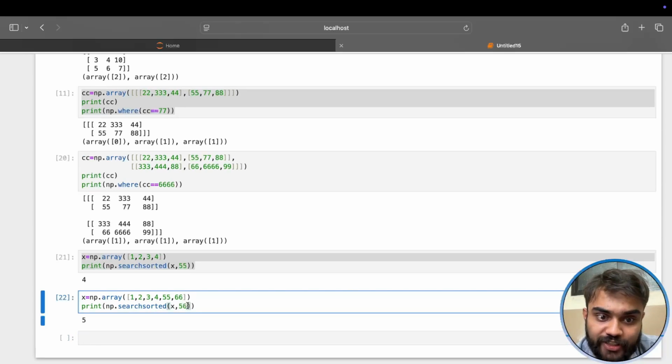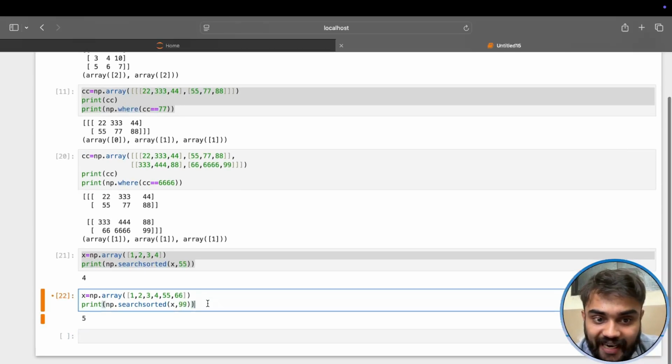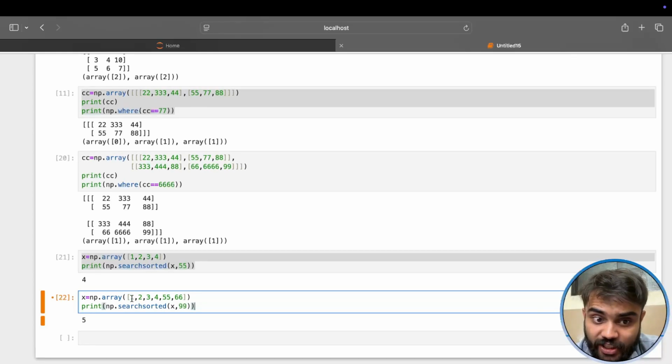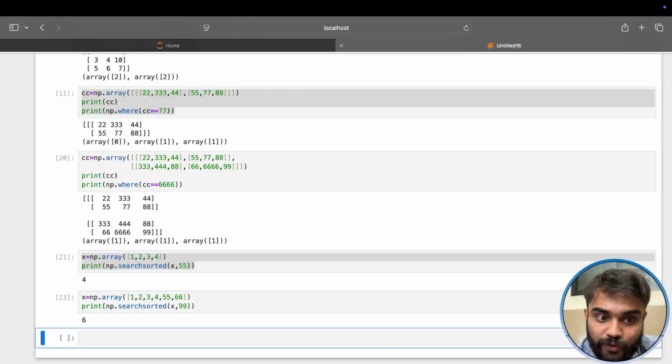Suppose in place of 56 I take 99. Now for 99 the index value will be 0 1 2 3 4 5 6. This time the output will be 6. I hope you are getting the concept. Beautiful concept. I like this concept.